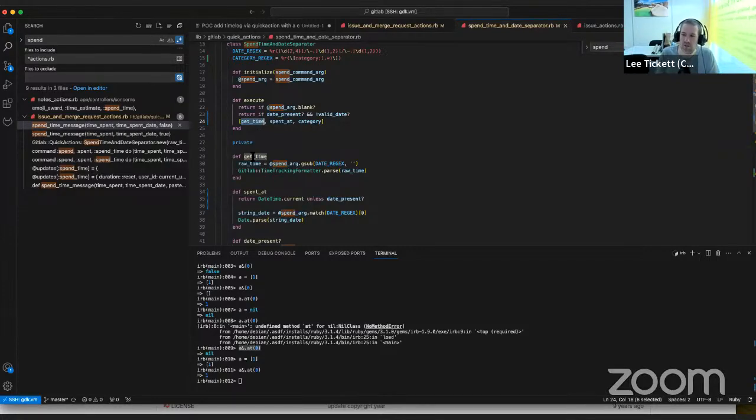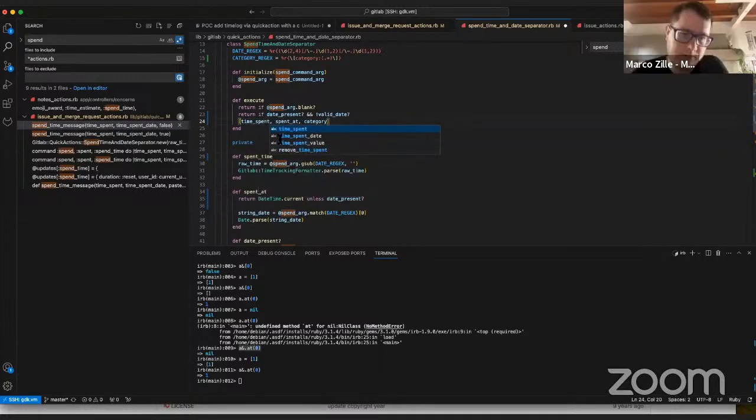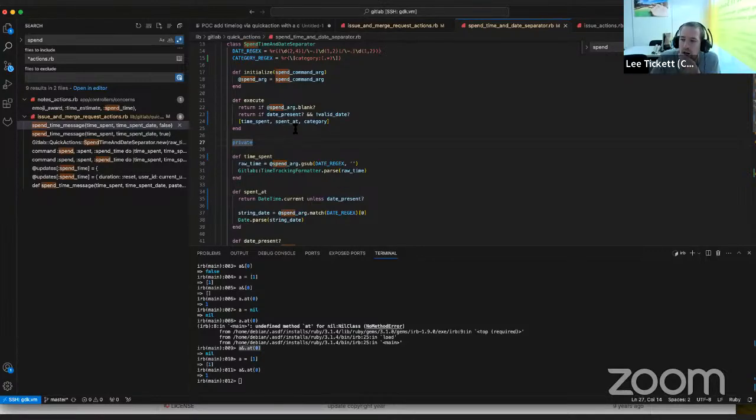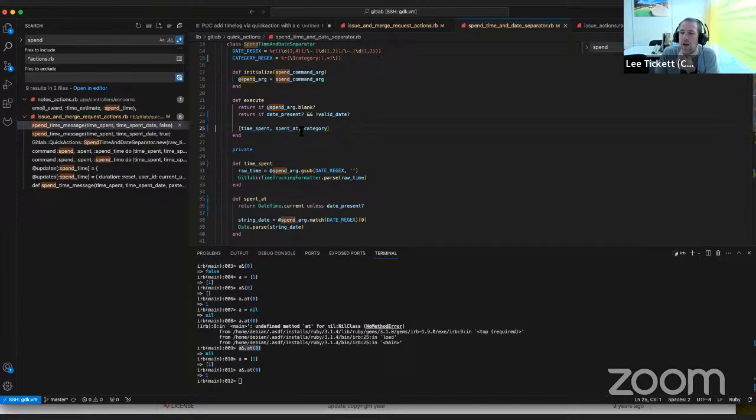So yeah, we don't really use the get sort of. So I wonder if I should do that while I'm at it as well. Or time spent. Yeah. Right. So simples. We return if it's blank. We return if there's a date, but it's not valid.